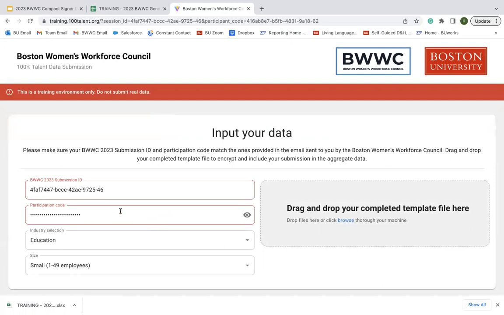And these participation codes and submission IDs will just alert the BWC on our side that a submission has happened. We'll receive a timestamp, but since this is encrypted software, we will not receive any information regarding the actual data that you are submitting. It's just going to give us a timestamp that this participation code submitted at this time, and that's how we know, and we can give you a confirmation email as well. So you'll receive that soon after you submit your data.